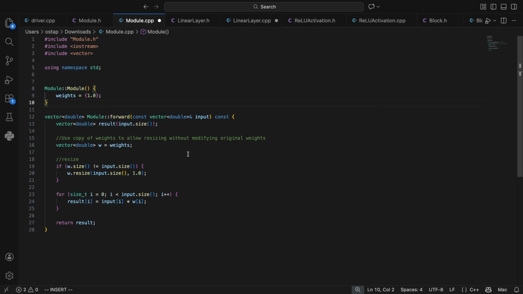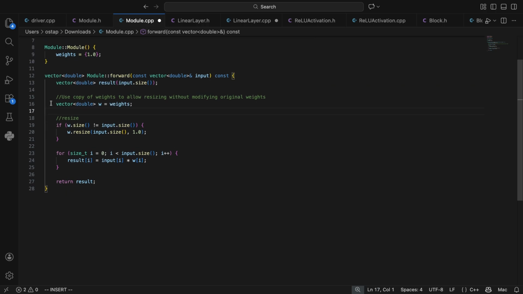For the forward function, I create the vector. That's my result, where I'm going to keep all my result. Then I create a copy. Since it's a constant function, I cannot modify the weights vector, so I'm going to create a copy. If needed, I'm going to resize it. And then for the result, I'm going to take input and multiply it by my weights.